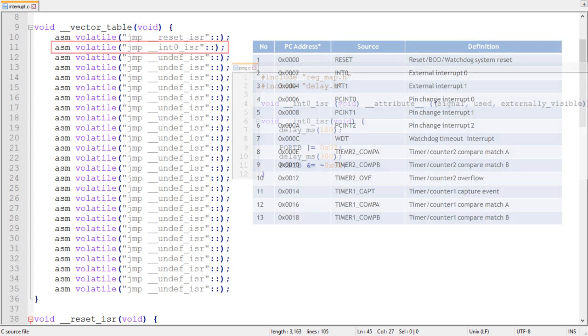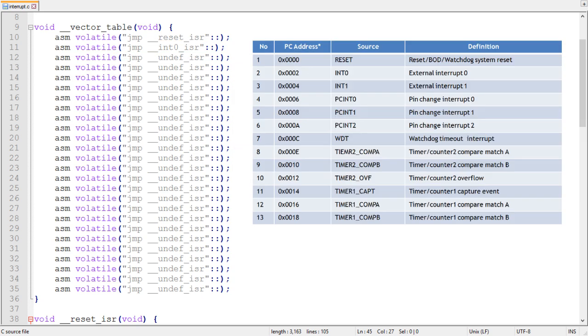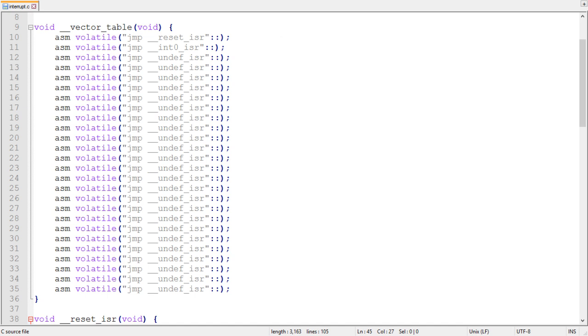Notice the jump instructions are placed in the exact same order as the interrupt vector table discussed earlier. The sequence of these jump instructions is very important and must not be changed. The function defining the interrupt vector table seems to be a usual C function. How is the linker informed that it must be placed at the memory address 00?